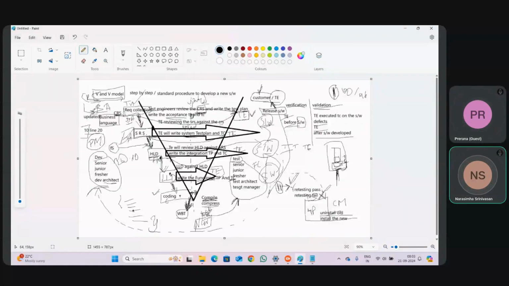The customer will analyze it and give the updated CRS document to the business analyst. The business analyst will give it to the test engineers, and the test engineers will review the updated one. If they find any defect they will communicate it, or if the defect is fixed, they will continue writing the test plan and test cases. Parallelly, the business analyst will also fix the defect which flowed from CRS to SRS.